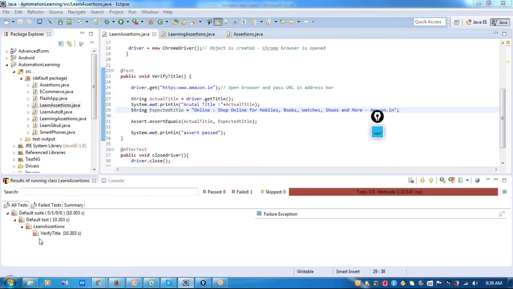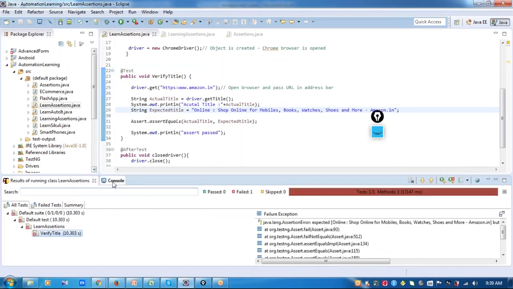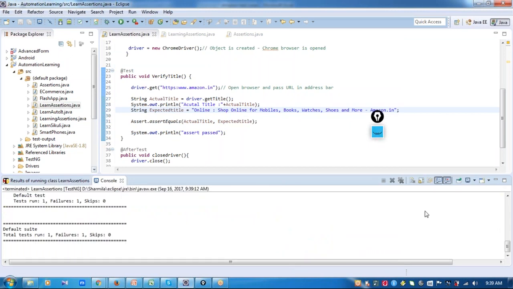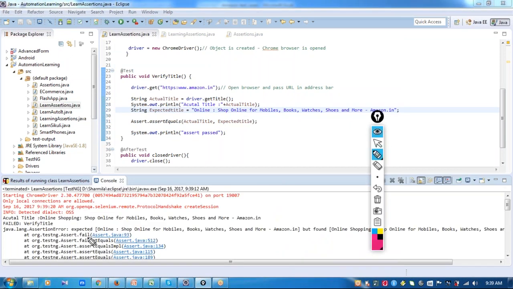Yeah, and you see, I got an error over here. So let us go through the error now. Okay, it says expected online but found online shopping. So this word was missing and hence the assertion failed.